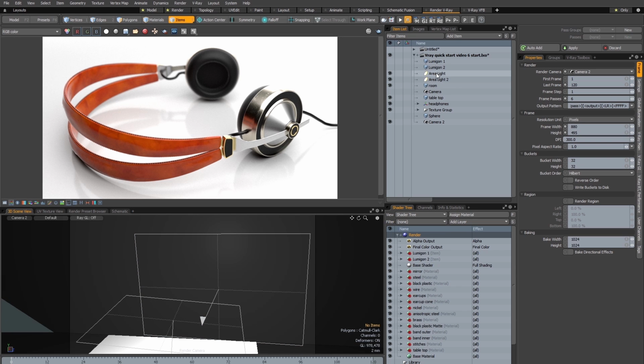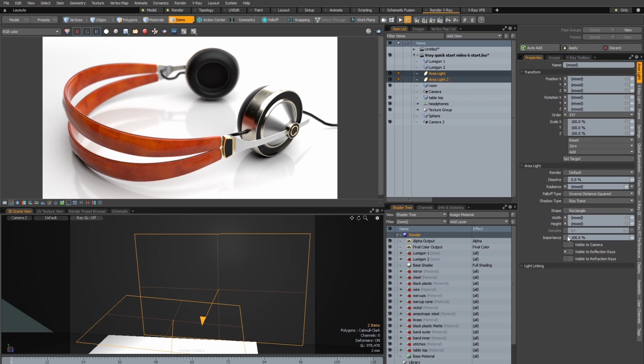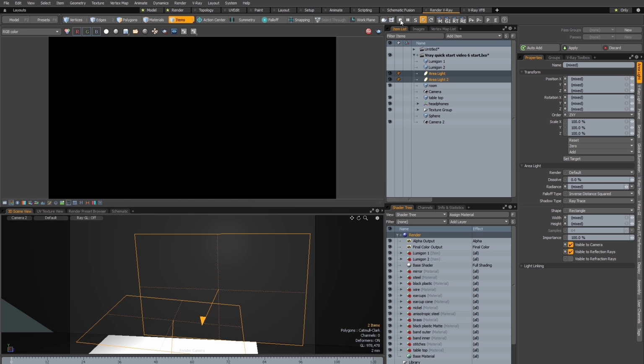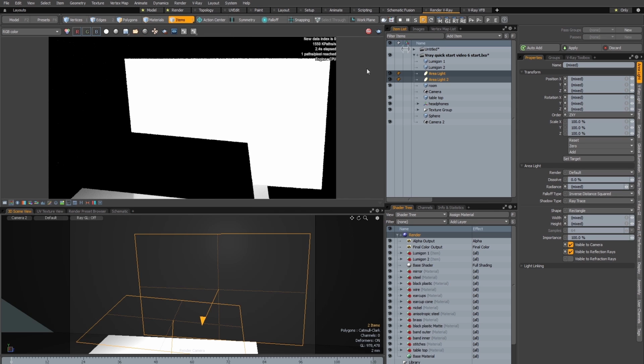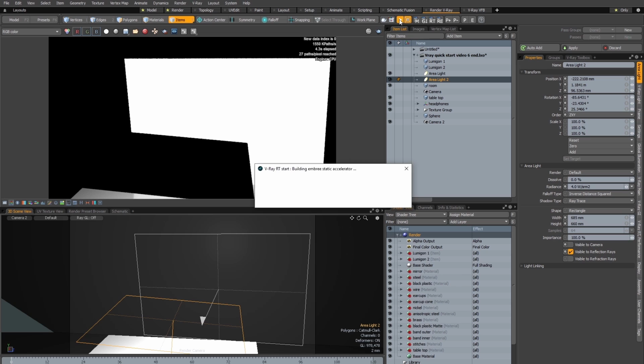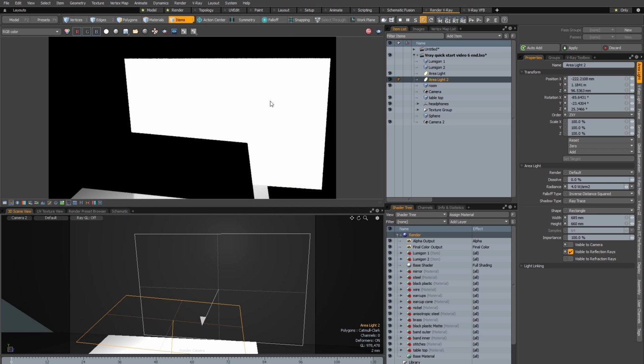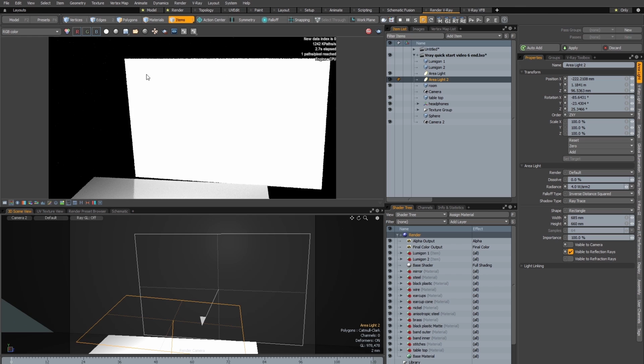Next I'm going to select both of my area lights and make sure they're visible to camera and visible to reflection rays. Having done that, I'm going to launch V-Ray RT just to make sure that I can actually see the area lights. And as you can see, there they are. But we're actually looking through the back of this particular area light and it's obstructing our view. So I'm going to select it on its own and uncheck visible to camera. Now when I relaunch V-Ray RT, we've got an unobstructed view of this main area light here.